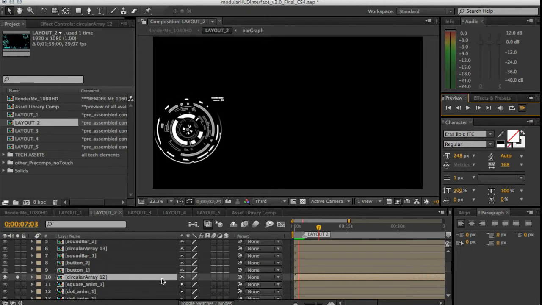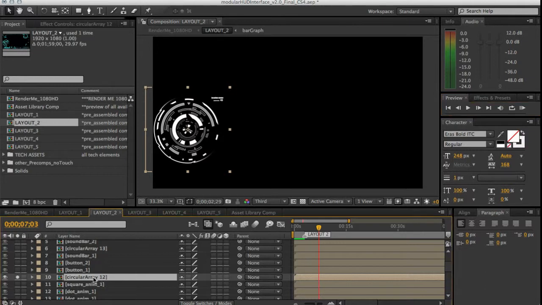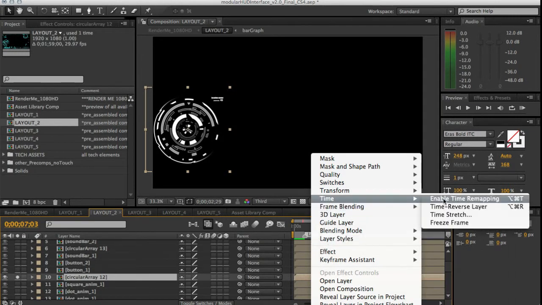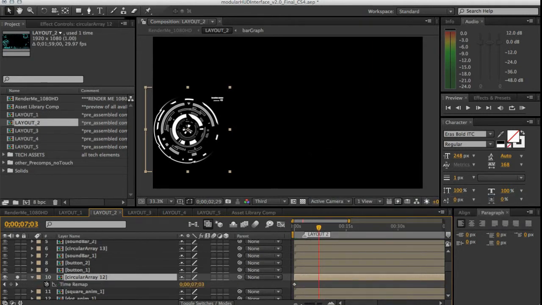So the easiest thing to do, and what I would recommend, so you don't go digging into the actual root file for the circular array, is just to select your layer, and then right click on it and go to Time, Enable Time Remapping. Okay, when you do that, let me pull this back a little bit. You're going to get two keyframes. Some of you may know what time remapping is. If you don't, these two keyframes represent time. This is the start of the time, and here's the end of the time.